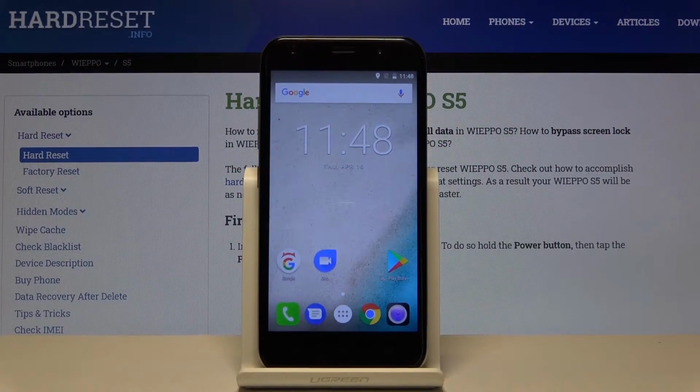Welcome, in front of me is the WIEPPO S5, and today I'll show you how to enable the portable hotspot.